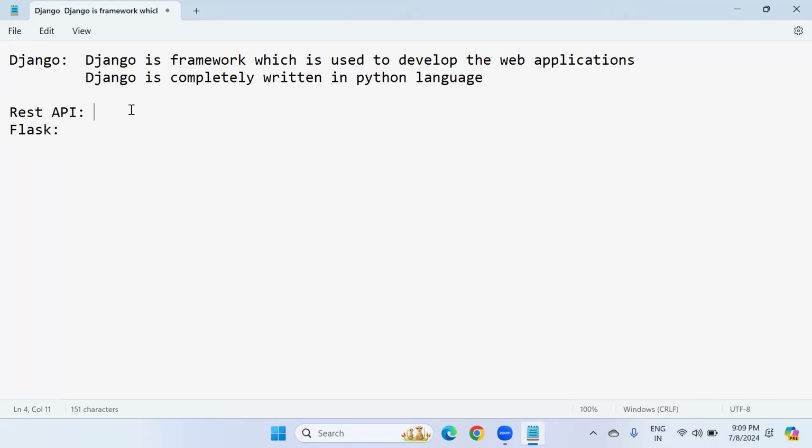So REST API is nothing but what? It is also a framework. Yes, obviously, REST API is also a framework. What is this REST API's purpose? REST API is a framework which is used to create APIs. So in reality, you know the importance of API.